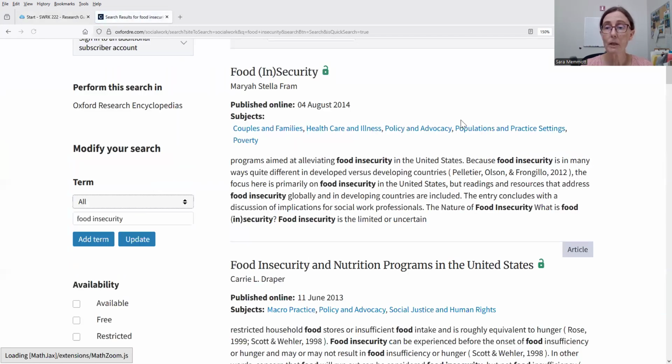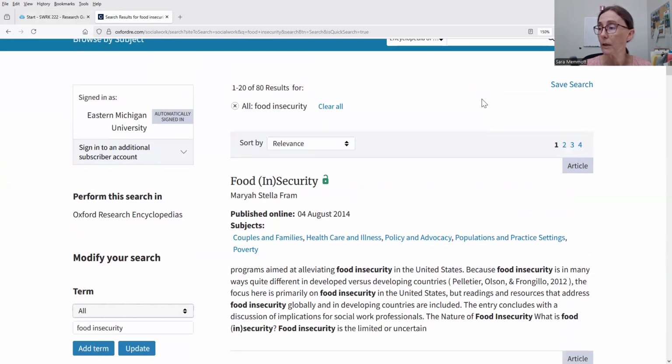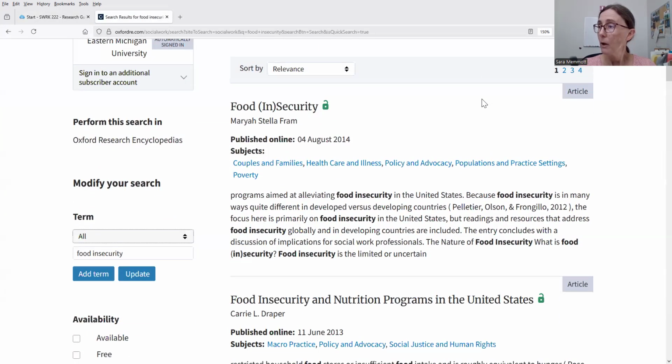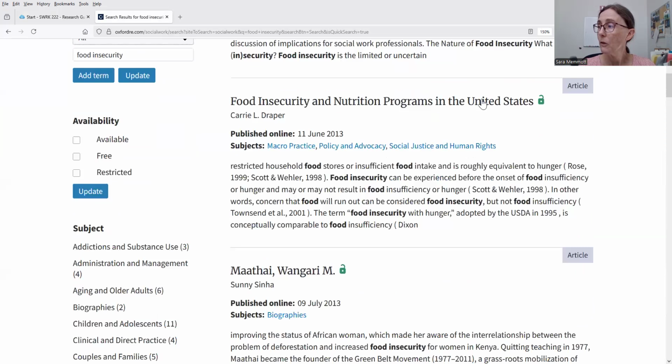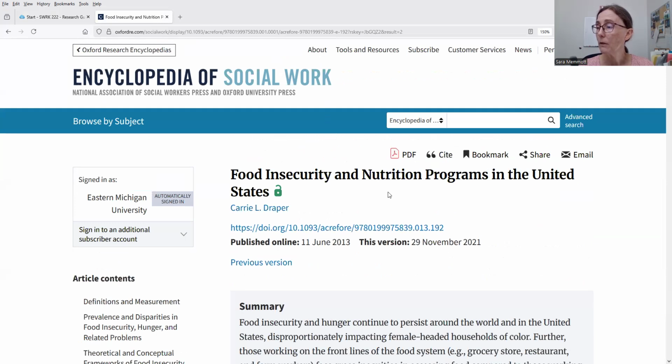The encyclopedia doesn't have thousands of sources. It'll typically find a few articles on a given topic. It may also not cover all of your topics, but for most of what you're researching, you'll find an article in here. So I see a few articles. I will go to the second one, Food Insecurity and Nutrition Programs in the United States, and can find the article there.